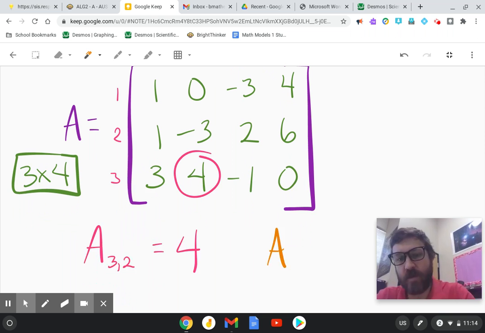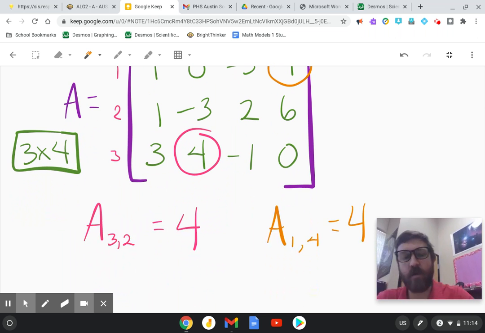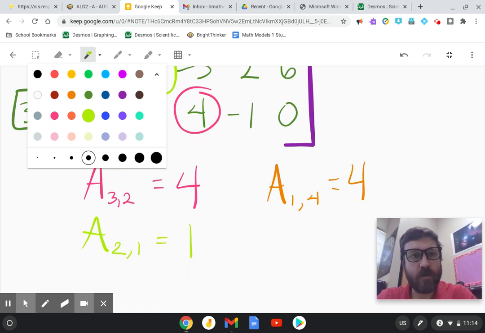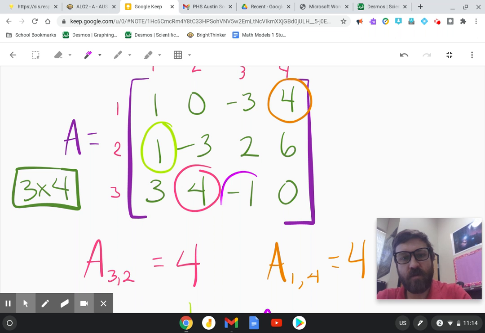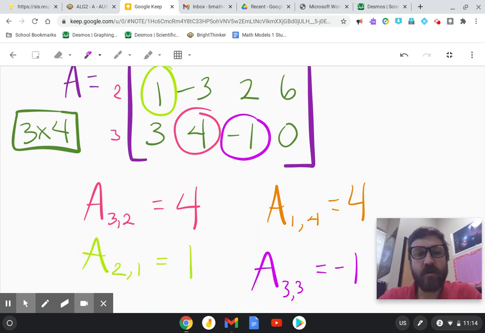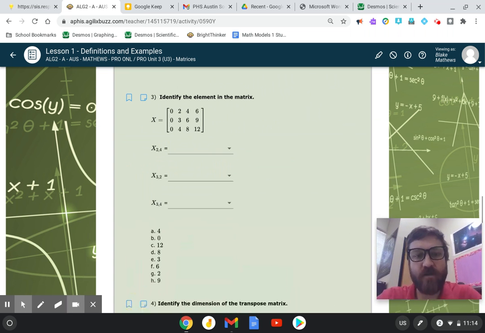Let's do another example. Let's say they want to know A1, 4. Well, that's going to be this element right there, which has a value of 4. What about item 2, 1? That's going to be this item right here, second row, first column. And then just one more example. Element 3, 3 is going to be right here, and so it would be -1. So that's one thing they're going to have you do in the lesson: identify individual elements within the matrix.